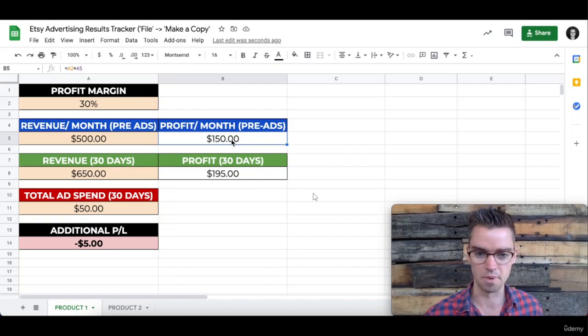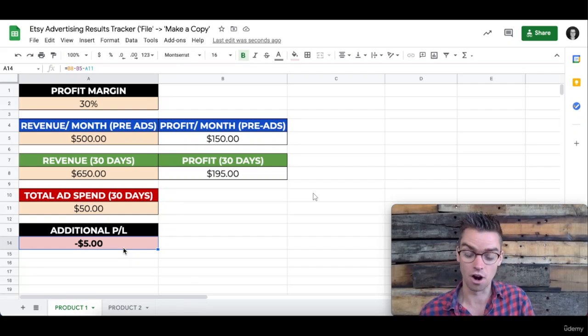So we can see our profit per month before ads was $150. Our profit during ads was $195. $195 minus 50, right? We actually end up losing $5 by running ads. So we're taking extra effort and actually losing money from these ads, okay?